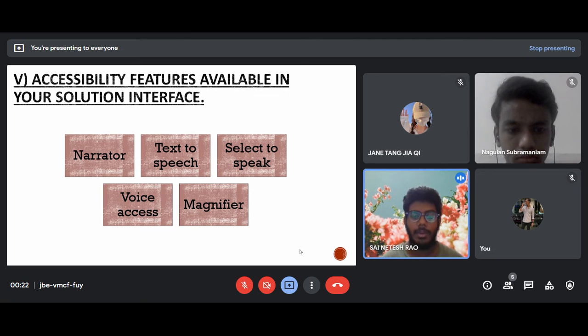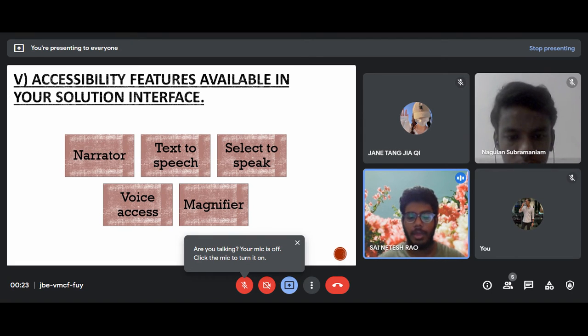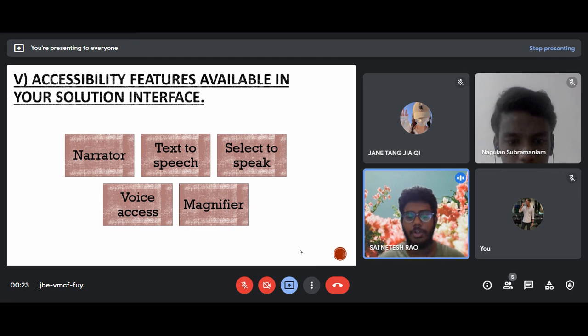So, narrator is an ability in our app, so maybe for some elderly people that have disabilities in speaking, the narrator app can narrate to them the passage that's inside the app. Text to speech is also same as narrator, where it converts text in the app to speech form so that they can be able to hear better. Voice access is for when they want to use their voice, for the elderly people to search up something. And magnifier is when some of the elderly people can't see properly, and they can use the magnifier accessibility feature in order to see better text and zoom in and zoom out.